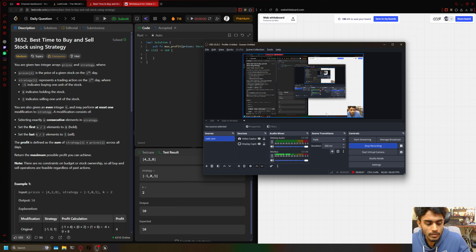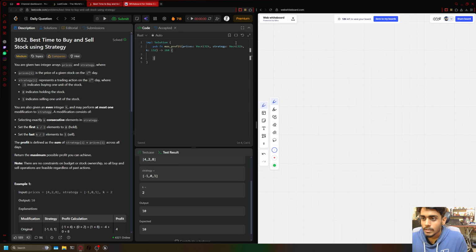Guys, so today I'll be solving this problem, which is best time to buy and sell stock using strategy. What we have been given is a prices array, which represents the price of a given stock on the ith day, and then we have been given a strategy, which represents the trading action on the ith day, where -1 indicates buying 1 unit of the stock, 0 indicates I'm holding the stock, and 1 indicates I'm selling the stock.